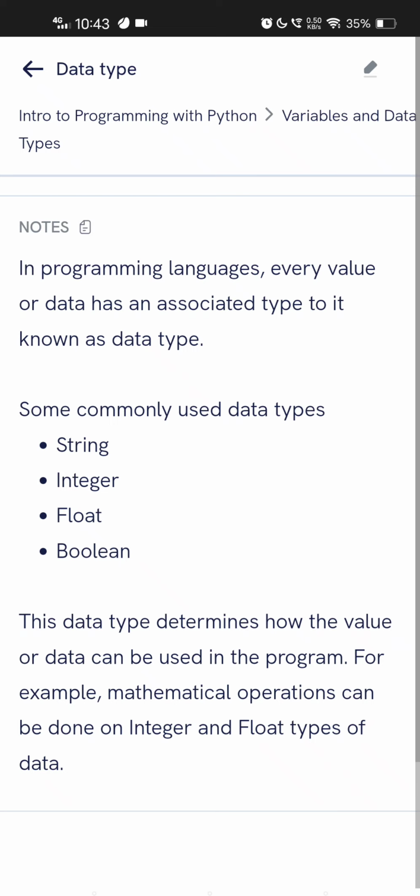In a programming language, every value or data has an associated type known as its data type. Some commonly used data types are string, integer, float, boolean. C also works like that, C meaning the C language. The data type determines how the value or data can be used in the program. For example, mathematical operations can be done on integer and float types of data.